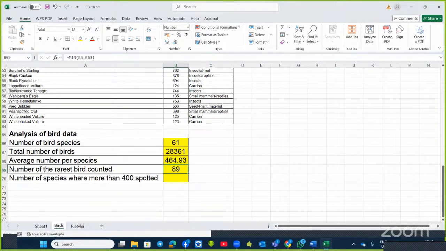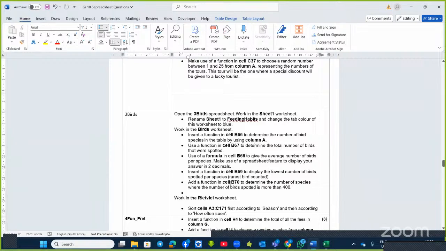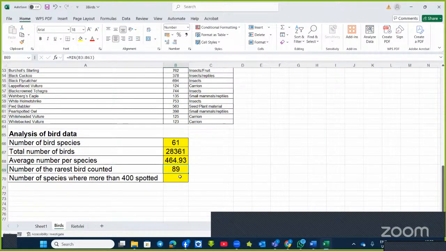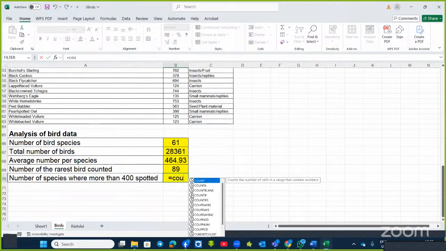And the last question, it says, add a function in B70 to determine the number of species where the number of birds spotted is more than 400. Now there's a condition. You want to find the number. The first keyword is number, where it is more than 400. So we have to use count with a condition called count if. Count if function is used when there is a condition. So we say equal sign, count, and then you see count if.